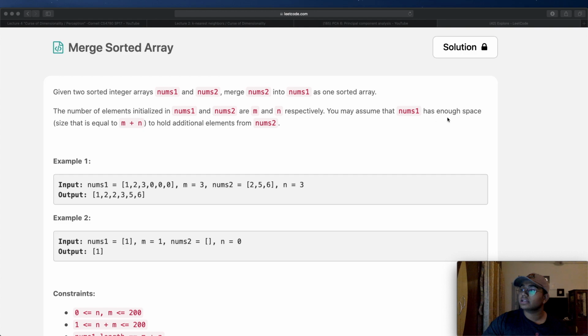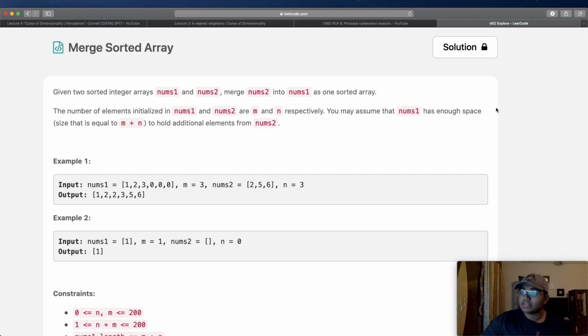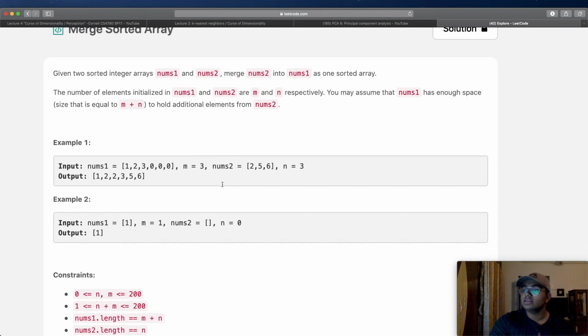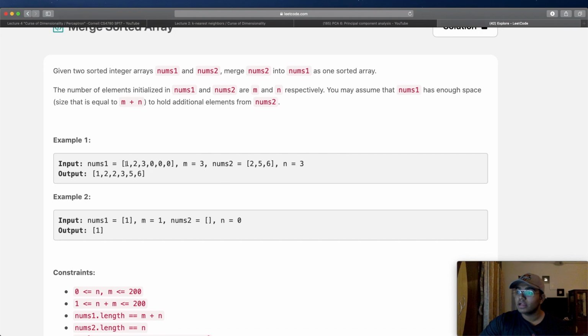One of them is that nums1 has enough space, and what that means is that the size of nums1 is m plus n. Let me just show you what exactly that means. In this case, nums1 over here is 1, 2, 3, and then 0, 0, 0. If you look at it, it's not in ascending order. We were told that it's going to be sorted, but after 3, we have the number 0. But really, what this is is just the numbers 1, 2, and 3.